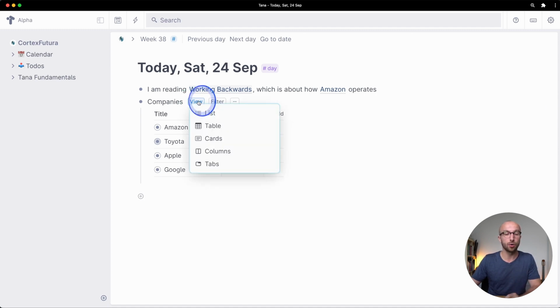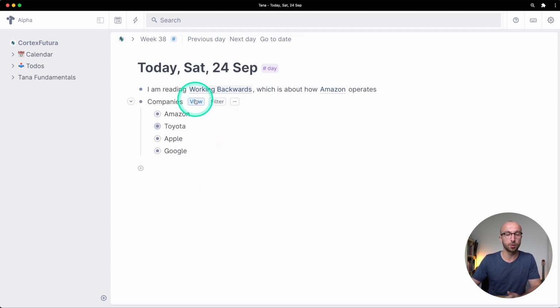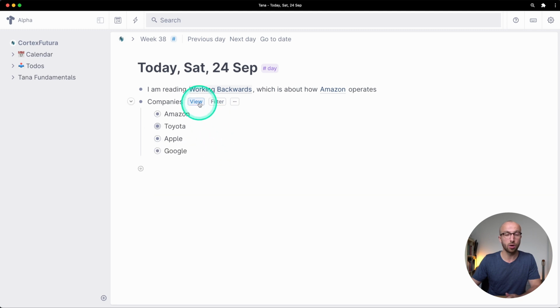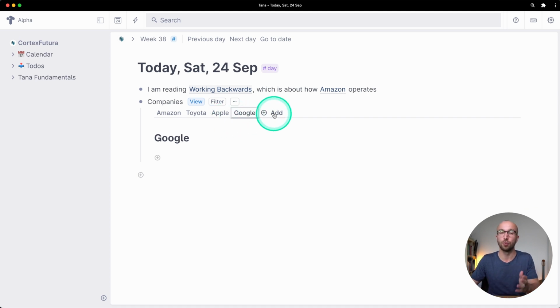I can also switch to different views, right? So I can again switch back to the list view. I can do also cards, so every company gets its own card, or I can do columns, which right now doesn't do anything. We'll get to that in the future. Or I can even turn it into tabs, right? So companies, Toyota, Apple, Google, and I can even add new tabs for new companies.